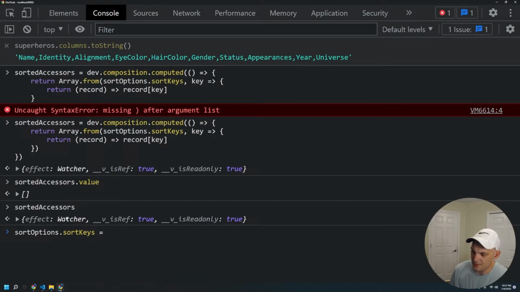Sort options dot sort keys equals, and we'll do some different ones. We'll say gender, and then universe, and then appearances, spelled that wrong. So we'll have this array of strings. Now we've created this computed object called sorted accessors, and instead of an array of strings, it's going to create an array of functions that would get the property of whatever record.